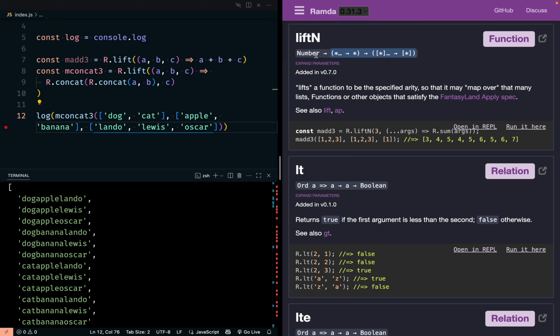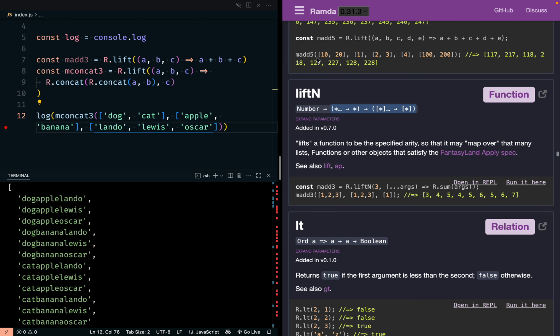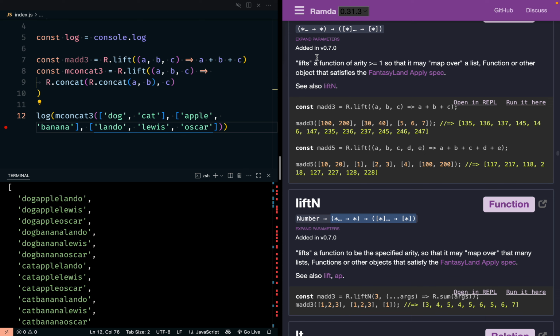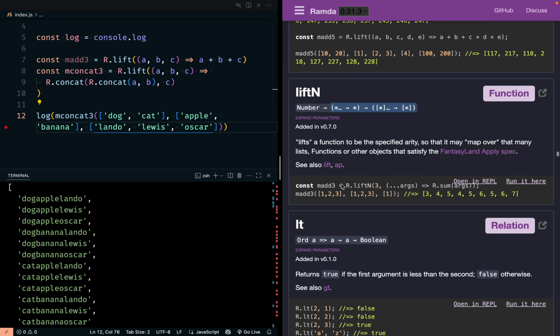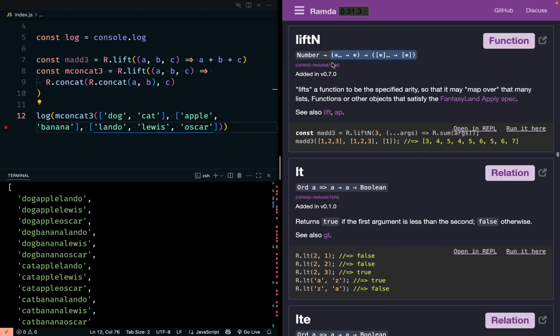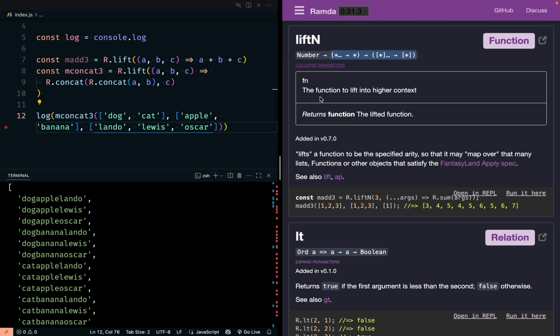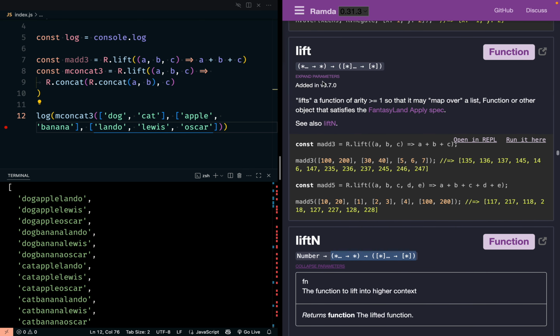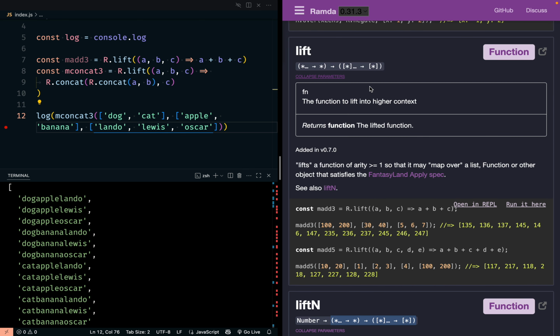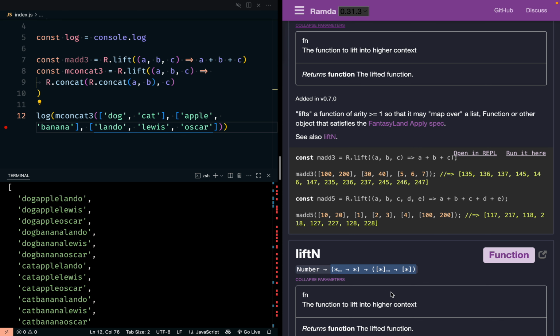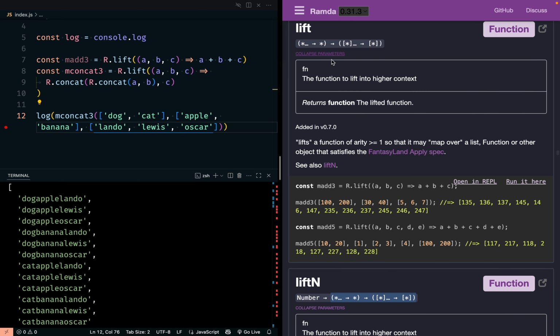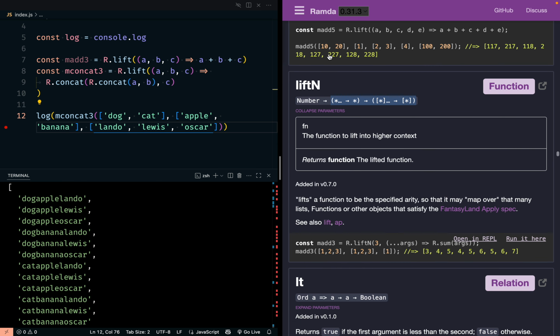Yeah, same thing, except we have another argument that goes before it, and this is a number. These are both added at the same time to Ramda, 0.0.7. Oh, look at that. I think this is a bug. They forgot to add the parameter for number. I bet they just copied and pasted. Function to lift into higher context, the function to lift. Yeah, I think that was a copy-pasta mistake.